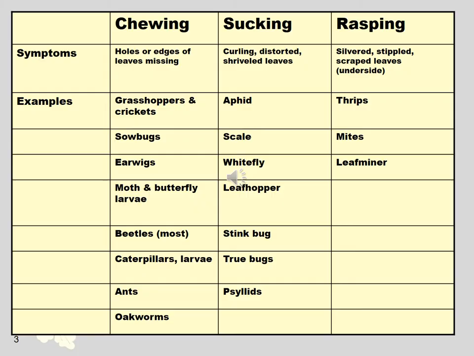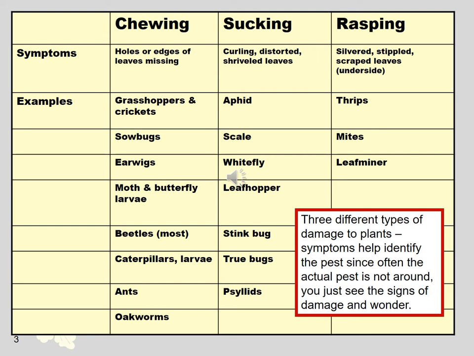There are three different types of damage to plants from insect pests: chewing, sucking, and rasping. These are also just the categories of plant pests. Either these insect pests are chewers, they leave holes in the leaves or on the edges of the leaves, or they're sucking insect pests and they insert their small mouth part into the tissues of the plant and suck out the juices and it leaves a curling, distorted, or shriveled leaf, or rasping insects that scrape off the undersides of the leaves and leave kind of a silvered, stippled, dull look to the leaves. Some of the examples are listed below there. There's quite a few in each category, but this really helps us understand being able to identify the damage.